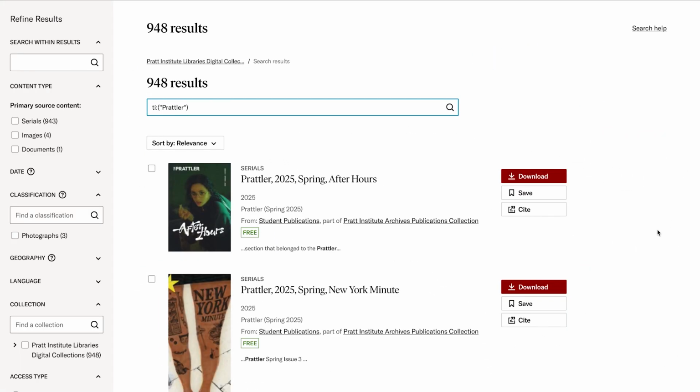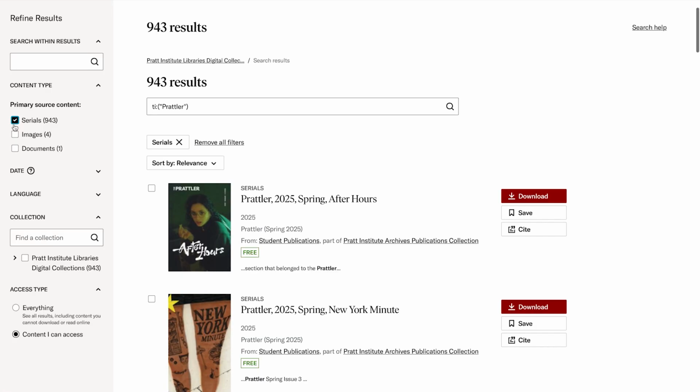This is still a lot of records, especially if I'm interested in just looking at a specific subject. The search facets on the left-hand side of the screen can help me further refine the results. For example, I can select serials from the primary source content list to only see issues of the Prattler.